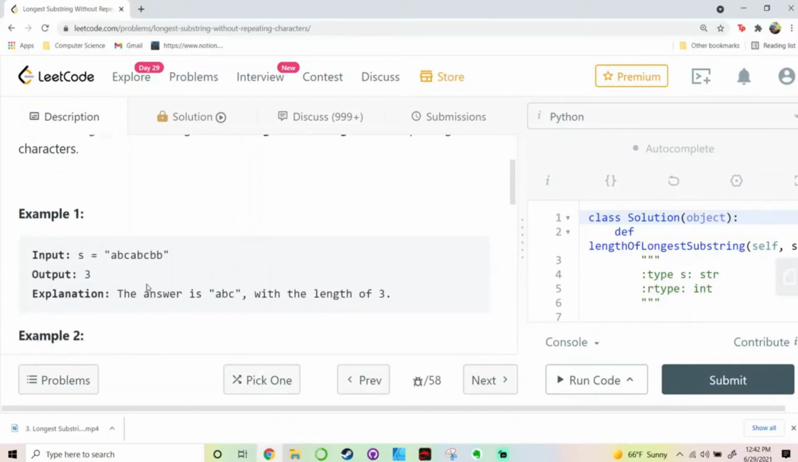Okay, so let's look at the examples. Example number 1, it says the string is equal to ABCABCBB. Okay, and the output is equal to 3. Well, the reason for that is because we have 3 distinct characters after each other, ABC, but once you hit that 4th character, it becomes repeated. So you have the A at index 0 equal to the A at index 3, and that's a no-go. So we only stop at ABC, which has the length of 3.